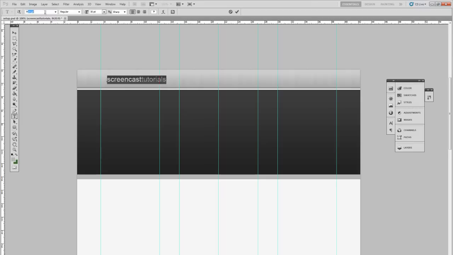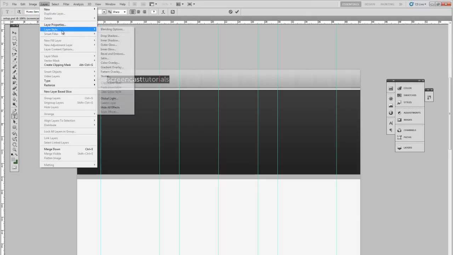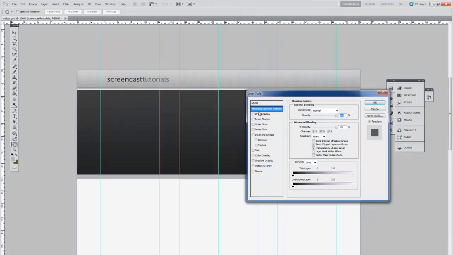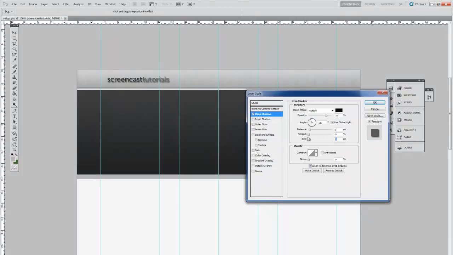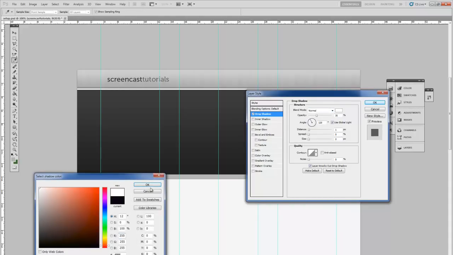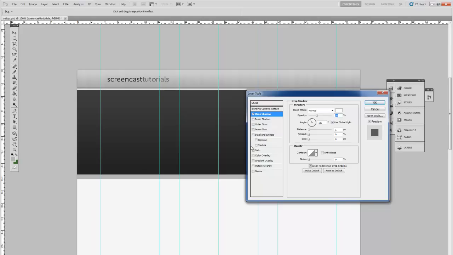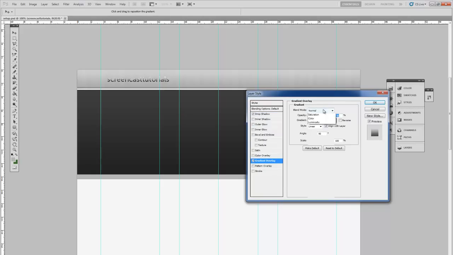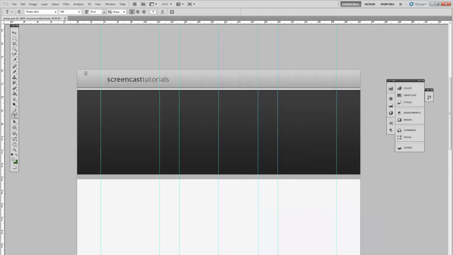Change the font. And then go to layer style, blending options. Add a 1 pixel drop shadow, except make it a lighter drop shadow. Next, add a grain overlay, set to overlay, and let's say 10%. We have our simple logo in place.